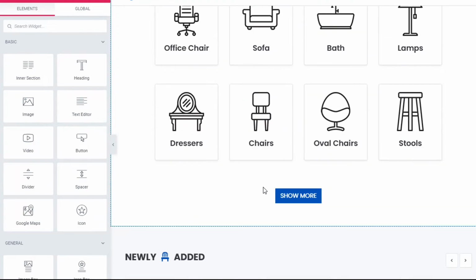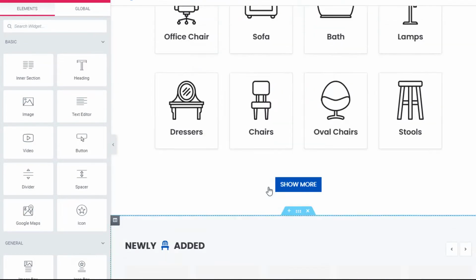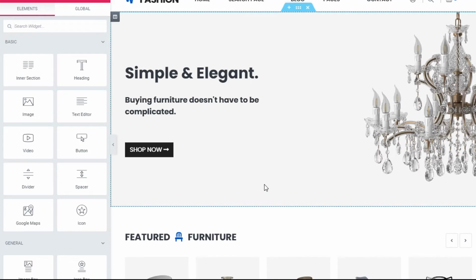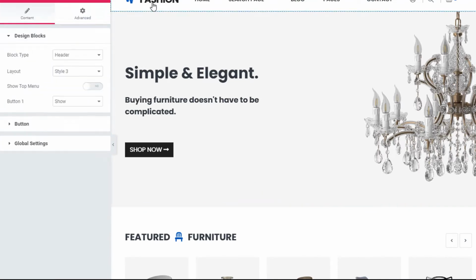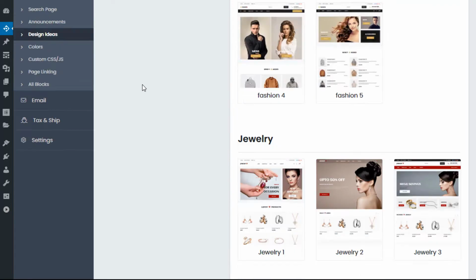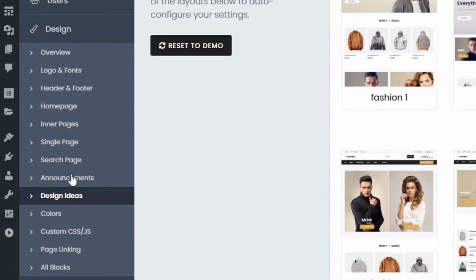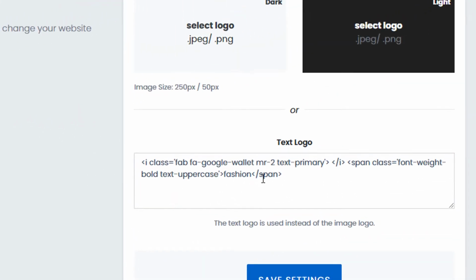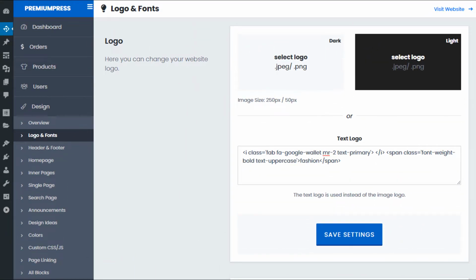So as you can see in front of me, I have the default child theme. This is the furniture theme. The current logo is always taken from the admin area. So even though it's the furniture theme, it is showing the fashion logo. And to change the logo, again in the admin under design, we will click on logo and fonts, and you can see here fashion. This is where it's getting the logo from.